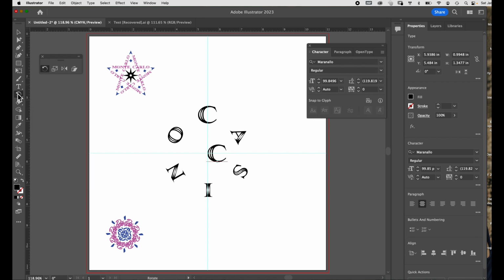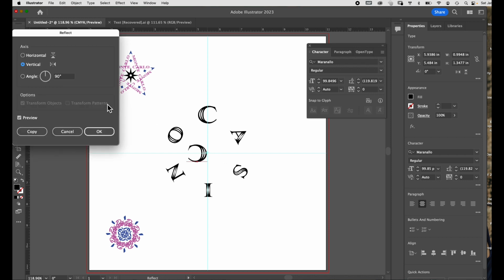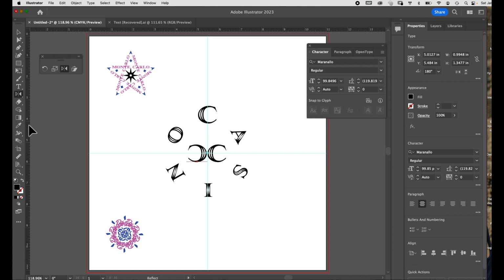Instead of rotating though this time, what I'm going to do is a reflect on this. So I'm going to take this, it's selected still, do the same thing, show where I want to reflect it from, and how I want to reflect it, vertically or horizontally, and again, whether I want to do it to a copy or not. So now I've got this going on here.